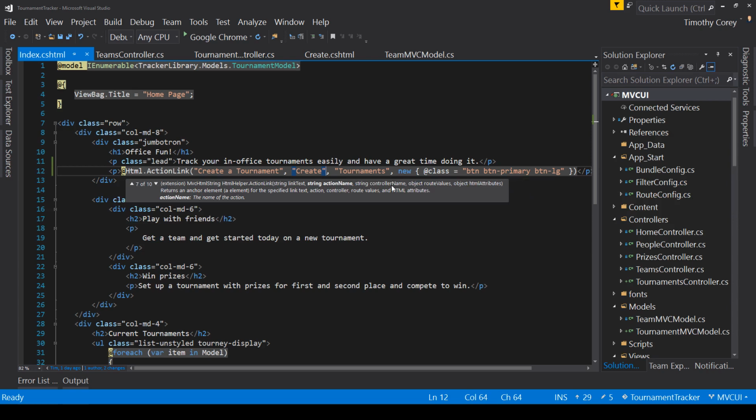It's not our route values again. Nope. This is the one we want. So text link, action name, controller name, but then it says route values and then HTML attributes. So we have to actually include our route values here. So let's do that.